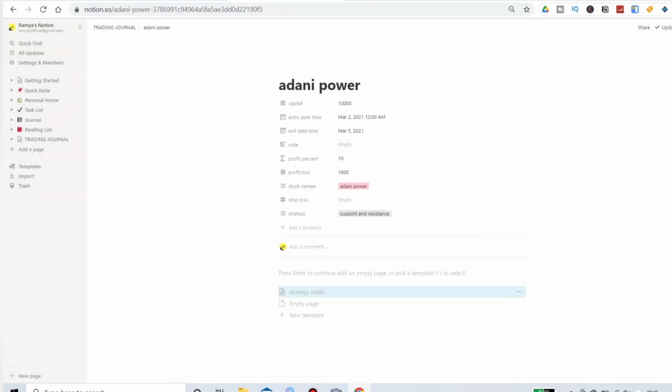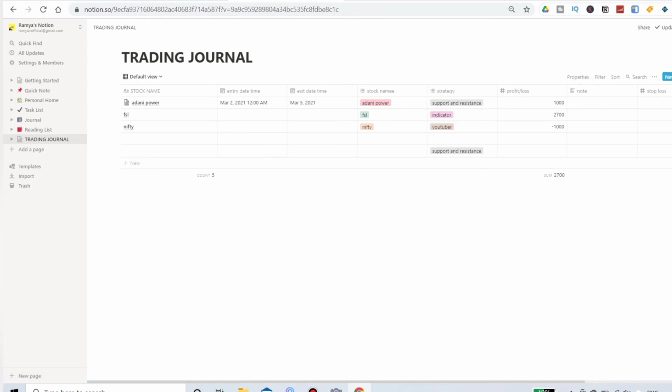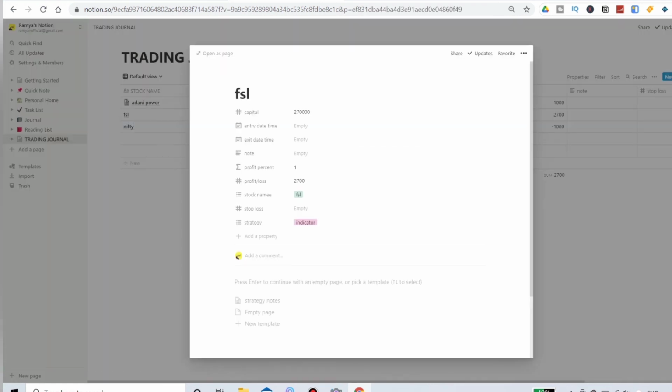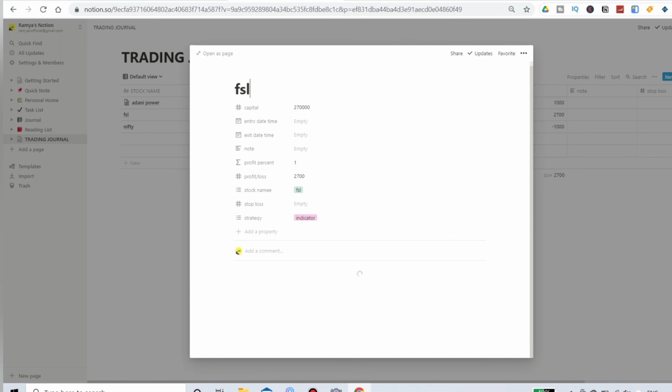So whenever you click on your entry, you will have this template option, and if you click on the option you will have the template. See, for this we have created it, and then again we will see for another entry. Click on open. Now you have 3 options. Click on the template, strategy notes. So yeah, the template is here.